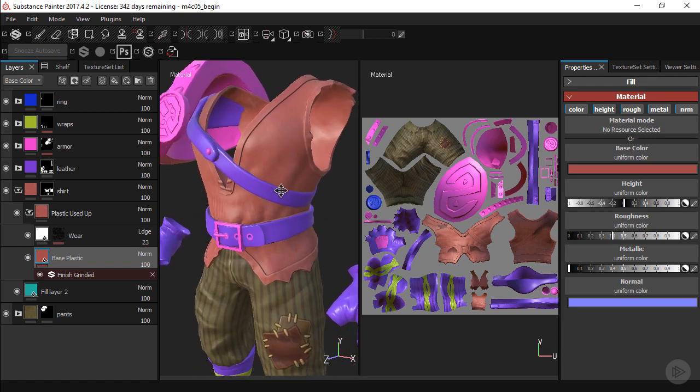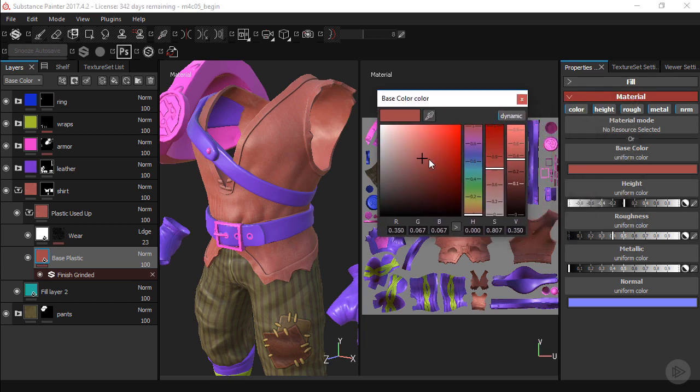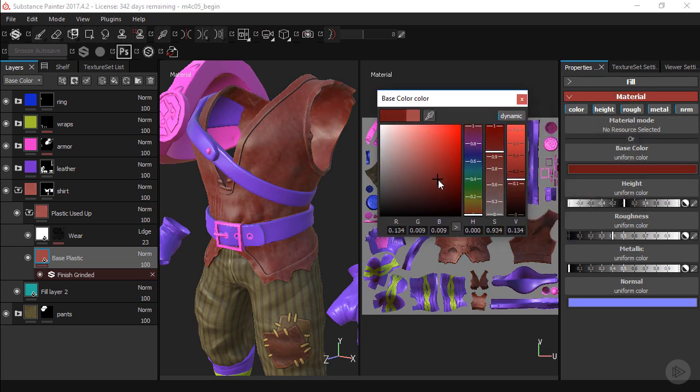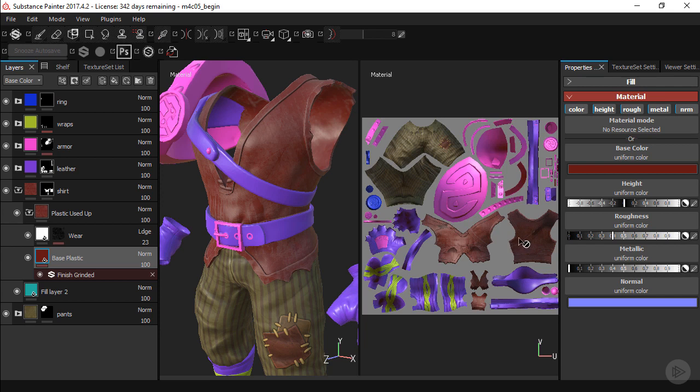So the first thing is the color of this base plastic. I'm going to switch that and make that more of a deeper saturated red. Maybe something like that. That fits pretty close to the concept art. Also, I'm going to modify the roughness. Plastic is kind of shiny. It's a lot more shiny than fabric should be. So I'm going to dial that roughness up some, so it looks more like fabric.